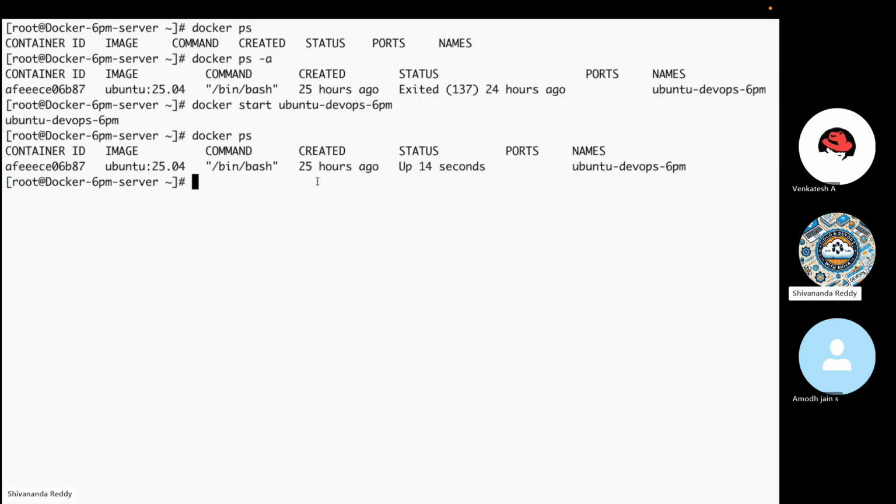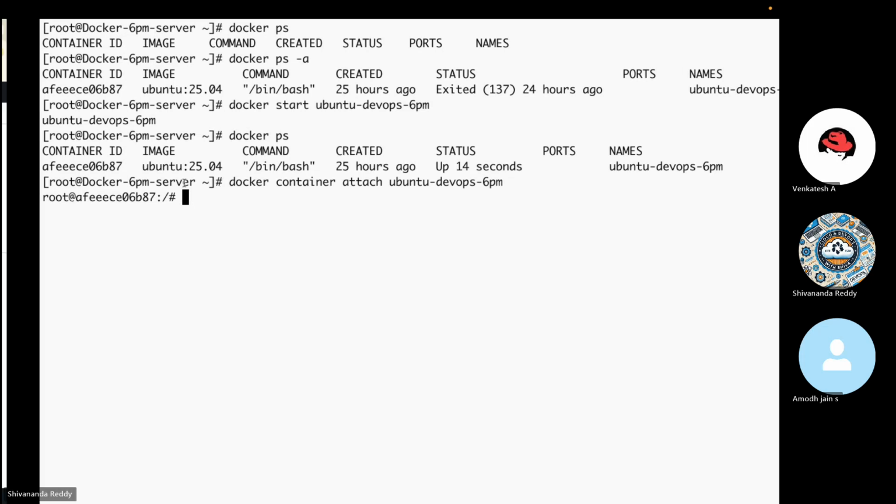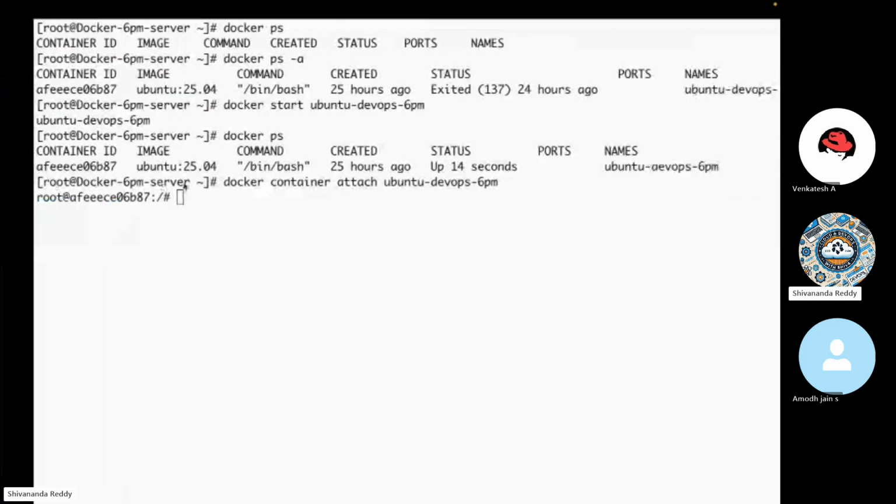Let me log in and show that. Docker container attach, then the container name. If I give this, it will allow me to log in. Make sure right now I'm in the Docker server. After I enter this, I can log in inside the container. See, now I'm inside the container.